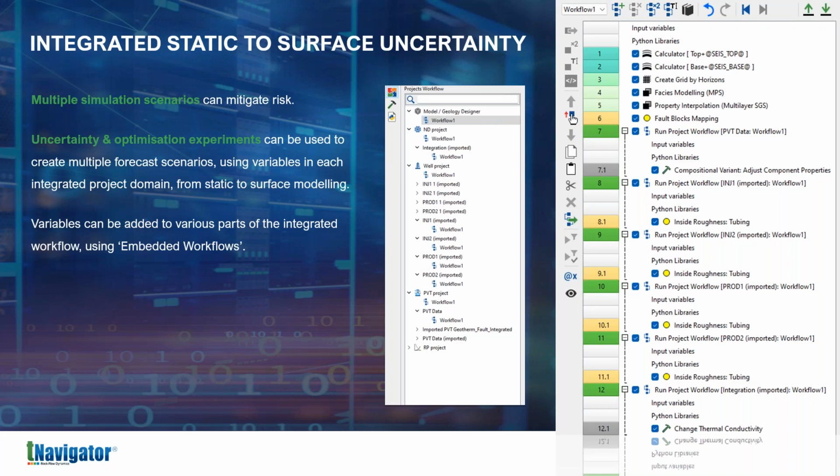Now, items 7 to 12 are embedded workflows, using the model designer as the master workflow to ultimately connect to our AHM and uncertainty domain of tNavigator.